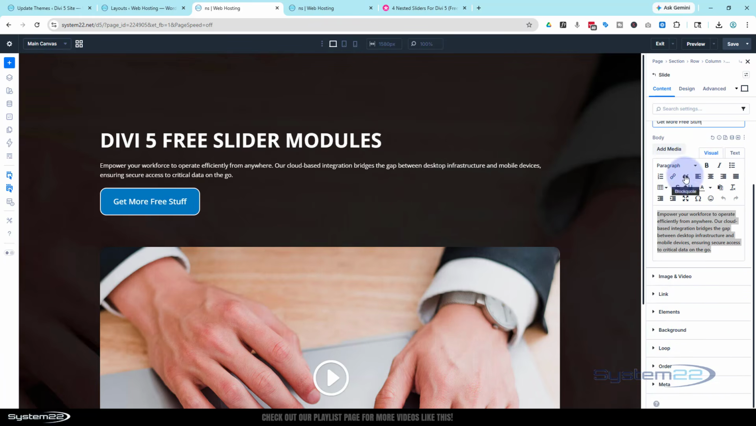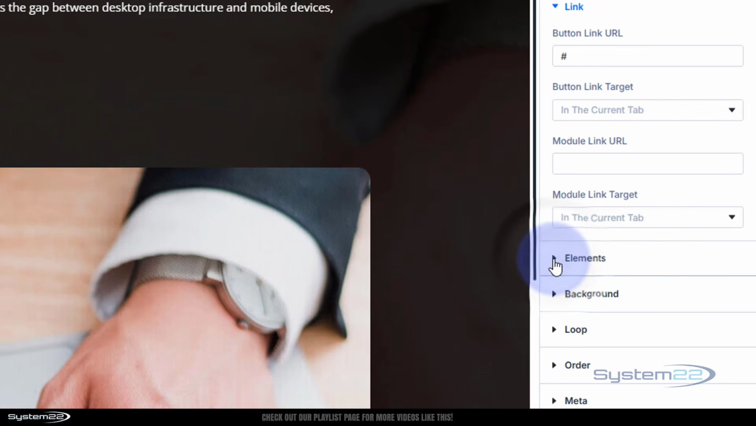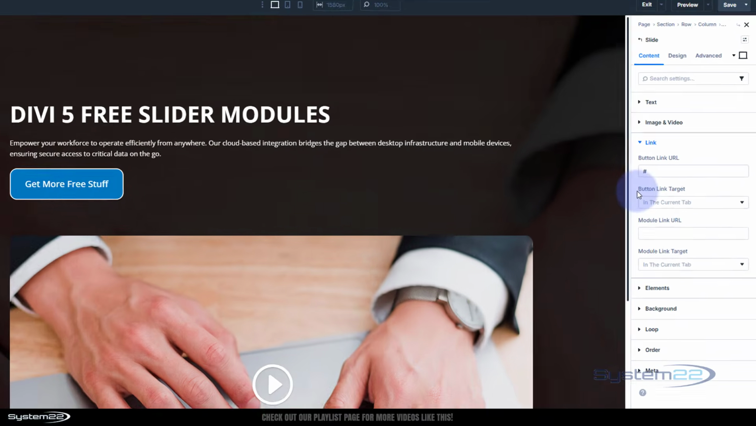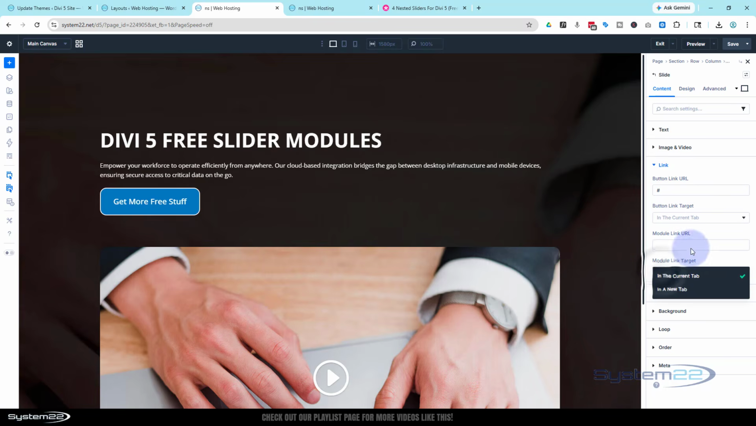Now, you're going to want to link that button to somewhere. We can do that down below in a link. There's the button link. Just put the URL in there where you want to take your people. Always best practice: if you're linking to your own site, leave it in the current tab. If not, open it in a new tab. That way your site is going to stay open. Now, if you wanted the whole slide here to link to somewhere when they click on it, you can put another link in right there.